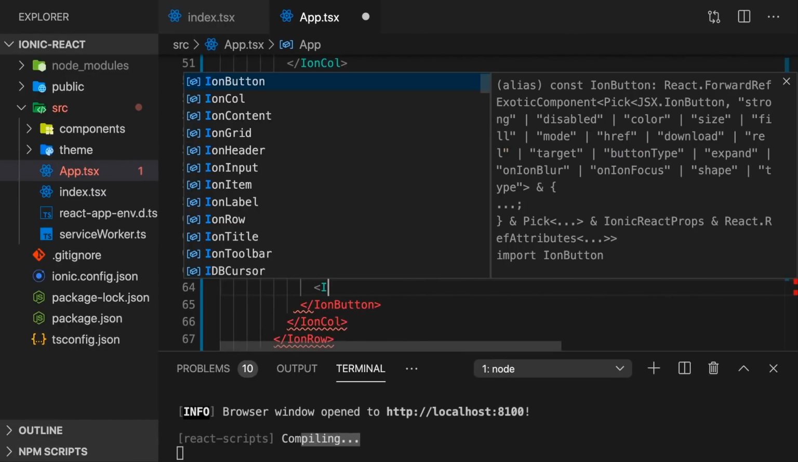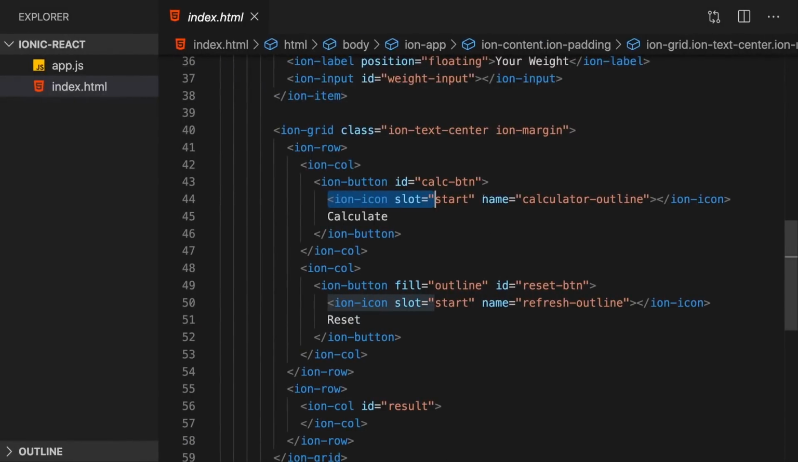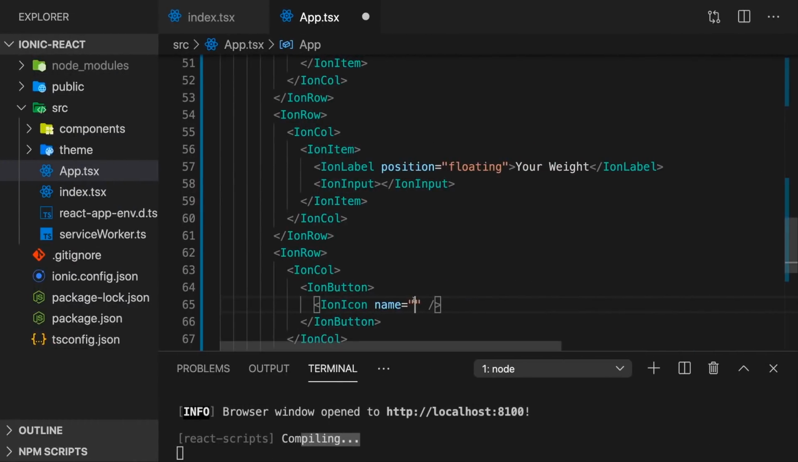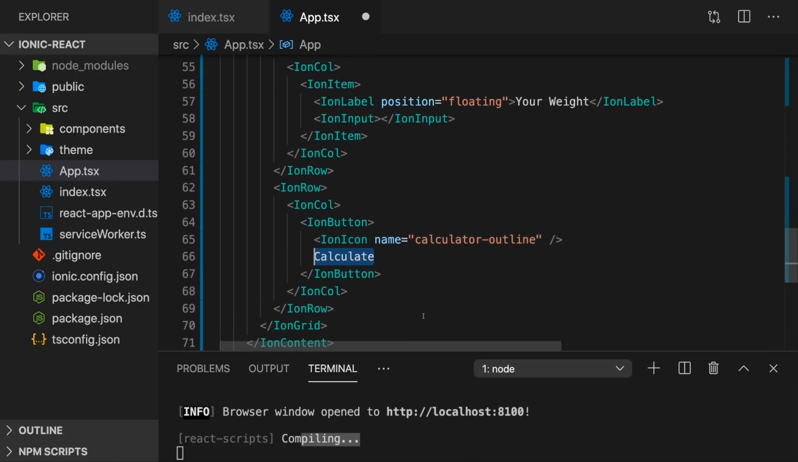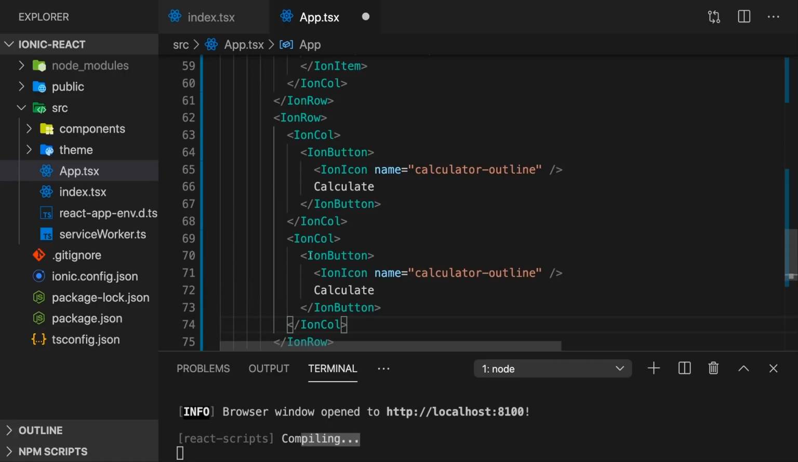So again, we use ion icon here, like this. We can use this as a self-closing tag because there will be nothing between the opening and closing tag. And then here we had a name of calculator outline. So I'll copy that and add this here. And next to this, I have the calculate label. Now I'll copy that entire column and add it as a second column next to the first one.